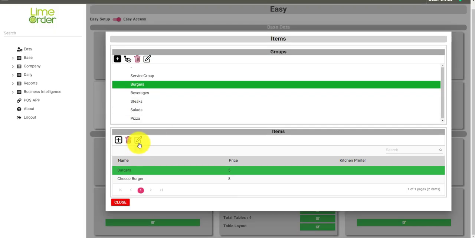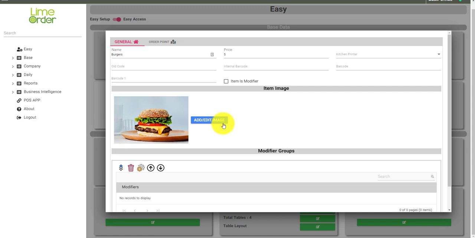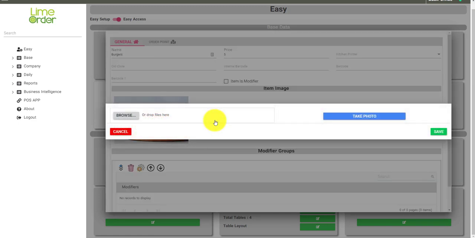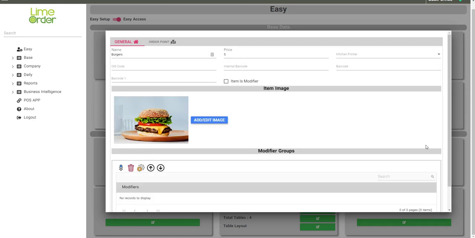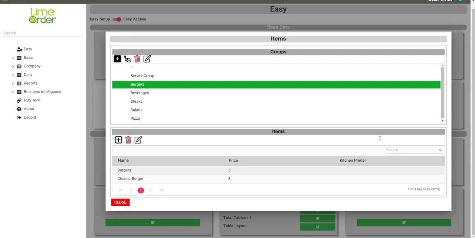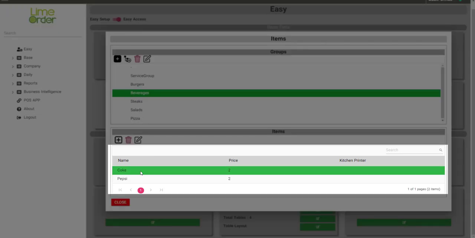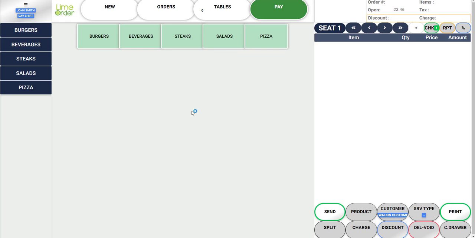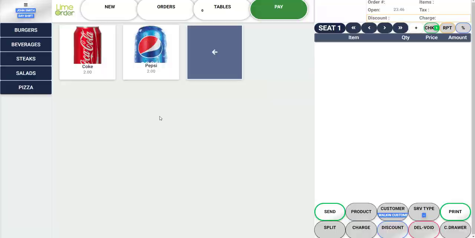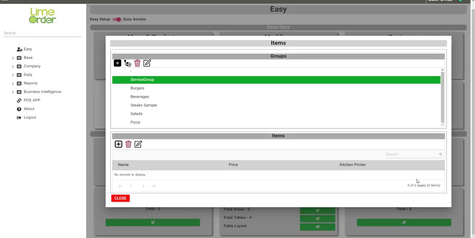We can add pictures for these items to make them look more appealing to the eyes of the customer. If you have purchased a kiosk system to provide a self-ordering solution from LimeOrder, then clients will see item images in the kiosk ordering app as well. If you click on the beverages item group, you can see Coke listed as another item in this group. All these menu items and item groups will be shown in the POS app as you saw earlier in the previous video. This is how we define a simple menu and a simple order. We will introduce more details in the following videos.